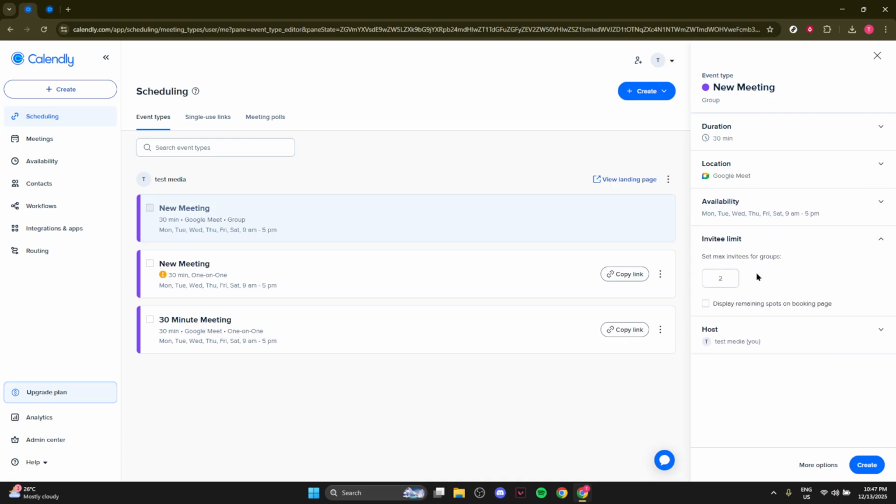Next, you need to determine how many people can attend this event. So, set the maximum number of attendees. This step is crucial for ensuring you maintain quality interaction during the meeting, especially if you're dealing with large groups where you want to cap attendance.